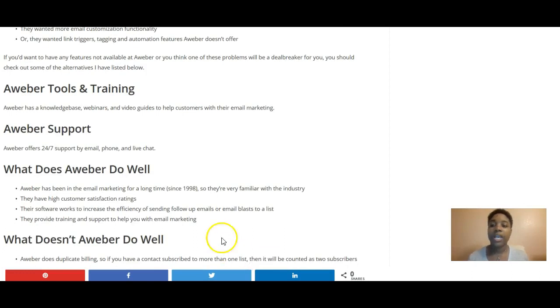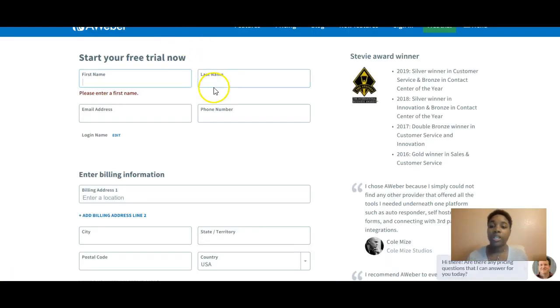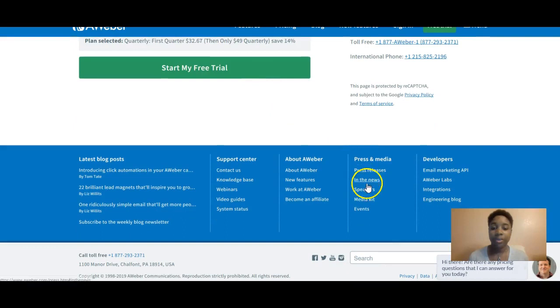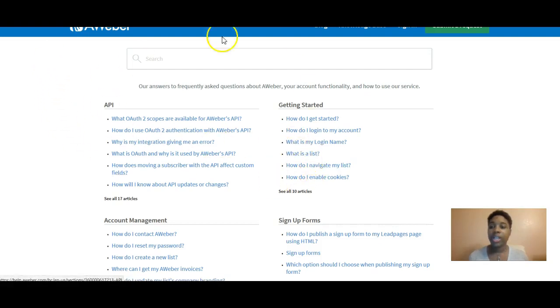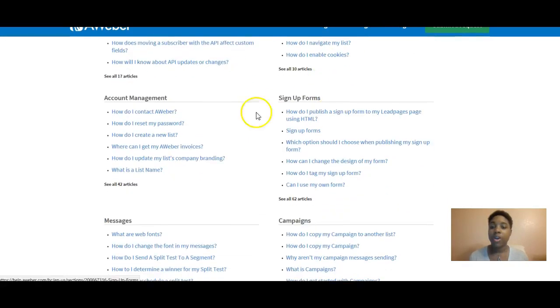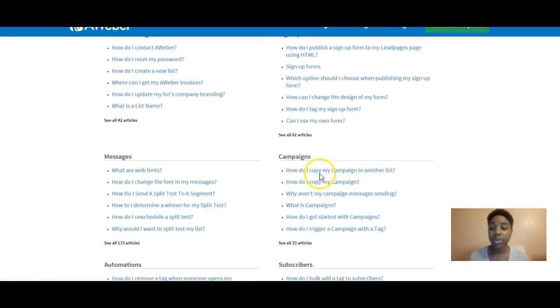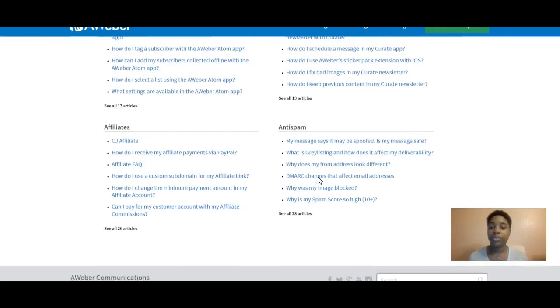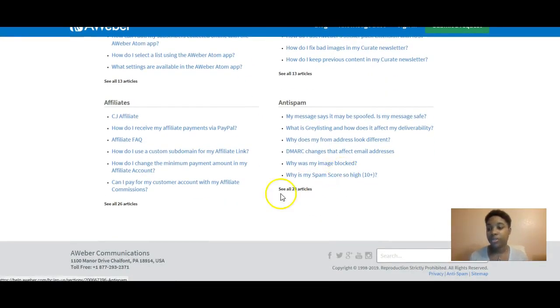So Aweber has a knowledge base, they have webinars, they have video guides, and they even have premium training that you can pay for to help with your email marketing. So I'll stop by and show you their knowledge base really quick. As you can see here, they have their knowledge base where you can either enter questions or you can find some of the frequently asked questions, and it can help you to figure out how to use Aweber.